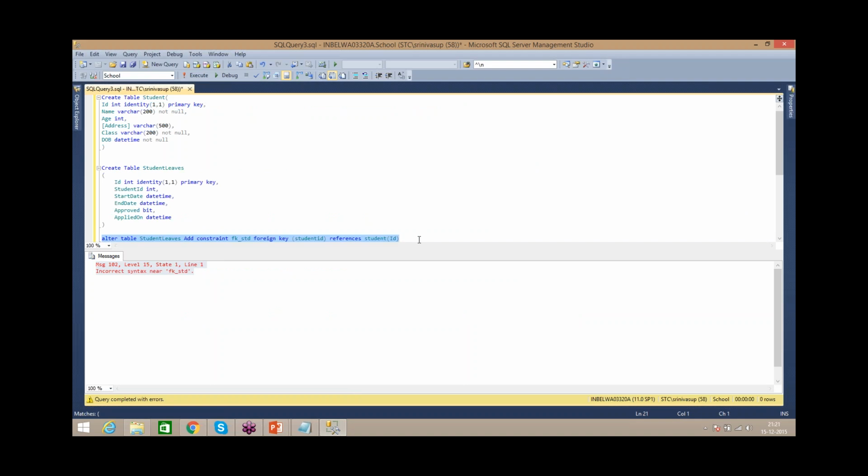Alter table student leaves, add constraint. The constraint name I have given, foreign key on which column, and then references student id. So now it has created a foreign key relation between these two tables. I just gave the syntax but didn't explain it. What it will create is a reference from this table to this table.